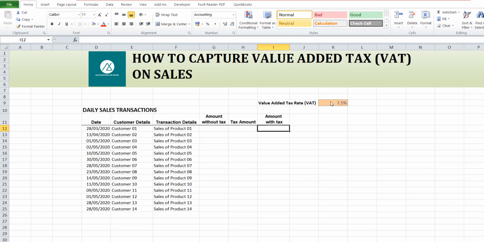In here we have our tax rates, and this is where you input your tax rate, and we'll be using 7.5%, which is the value added tax rate. And we have our database for our daily transactions. We have our dates, customer details, transaction details, amount without tax, tax amount, and amount with tax. The amount without tax is the fixed amount, that is your sales amount, the amount you want to sell your product. So we calculate our VAT based on that amount. Then our amount without tax plus our tax amount will give us amount with tax.